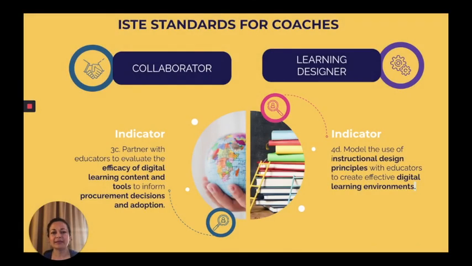Although we are able to meet several of the educator standards, we recognize that some of the standards for this particular experience are best met through the ISTE standards for coaches. Specifically, we found that the collaborator and the learning designer standards were the most appropriate.